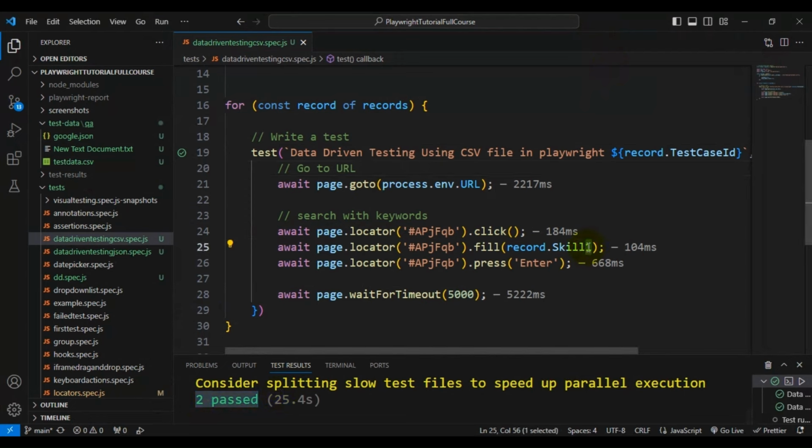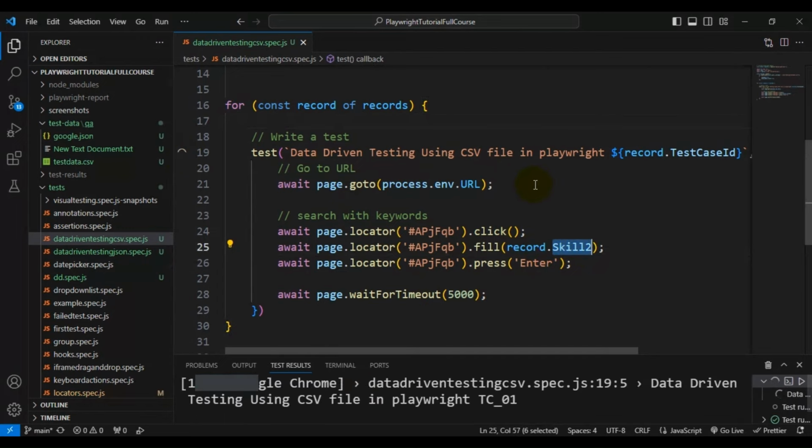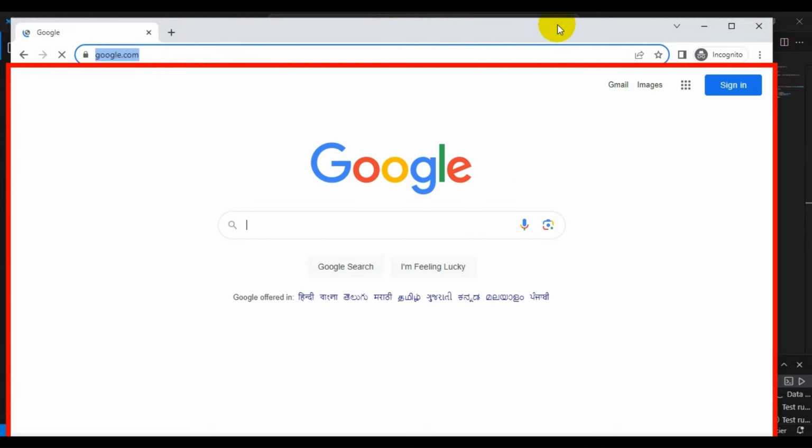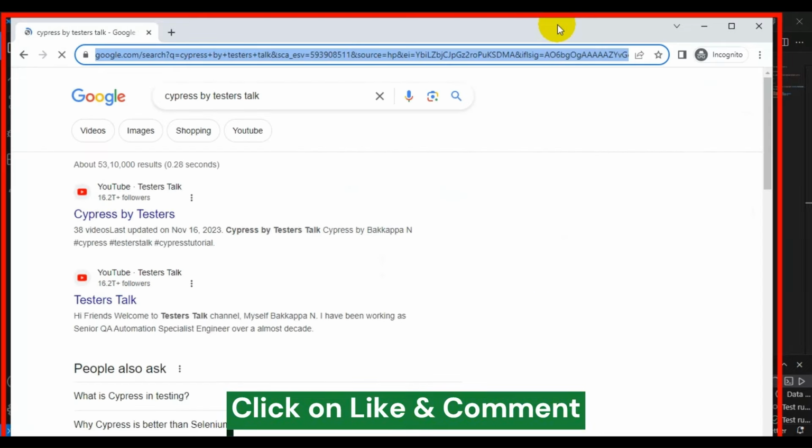If I pass skill two here, then whenever it enters this test, it fetches one row of test data every time. So you can use any data in that particular row and use it in your automation test. This time I'm passing skill two, so let's execute the test. Firstly, it will start searching with Cypress by tester stock, and then it will search with Rest Assured by tester stock.